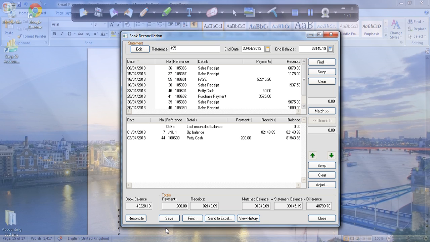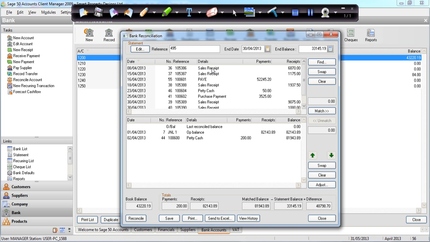Okay, so we just continue down. So if you continue down with me, just finding the transactions that are in the bank account and matching them in Sage.